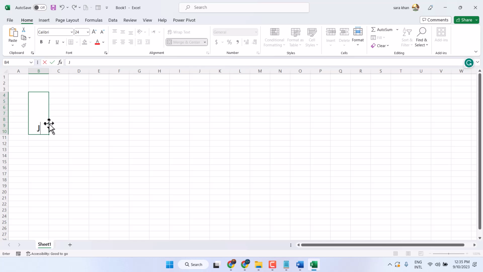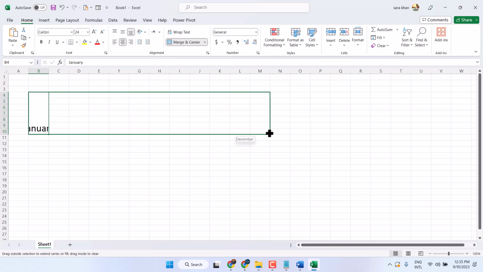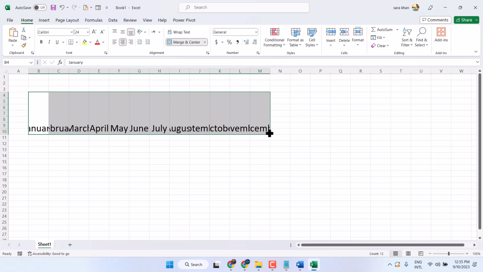Then type January or type anything which you like. Now drag and drop. Now adjust size for column.